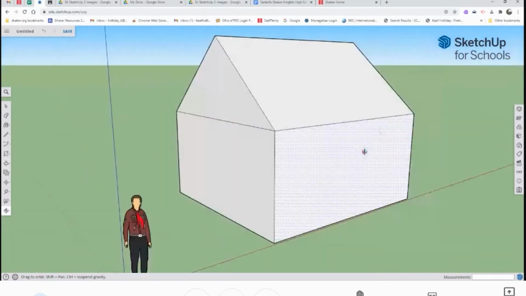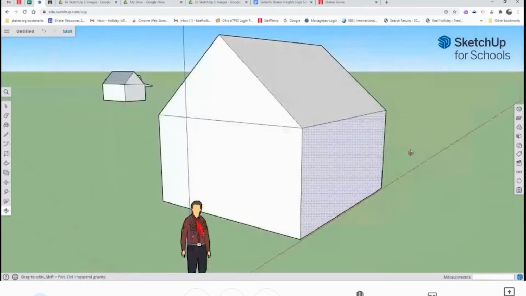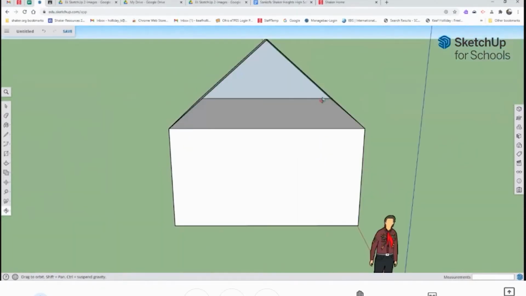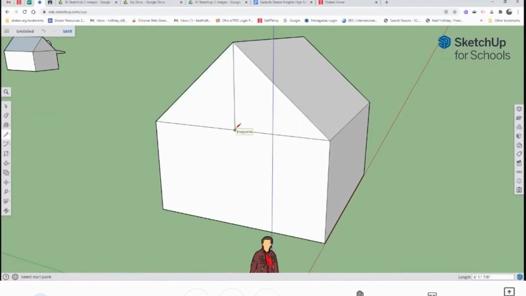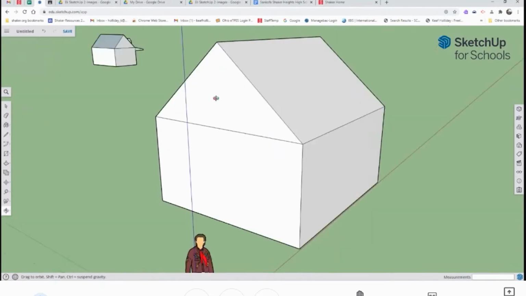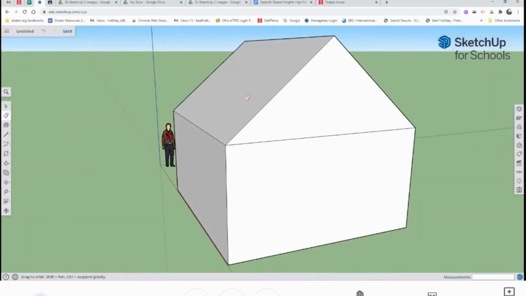Just that simple. Now, for some reason, if you accidentally push pull your roof and you lose the roof, you lose a section like that, and it looks like that, let me show you how to fix that. You just come over here to your pen, your line tool, and bring it straight down, and it fills it back in. Just that simple. So you got to make sure it's solid.